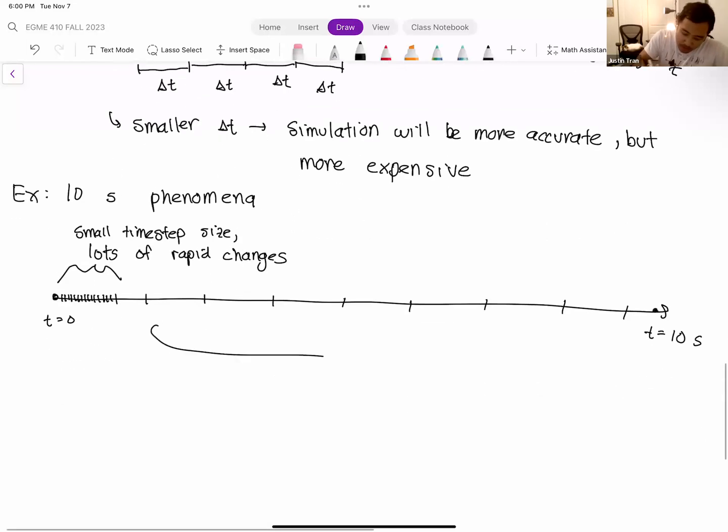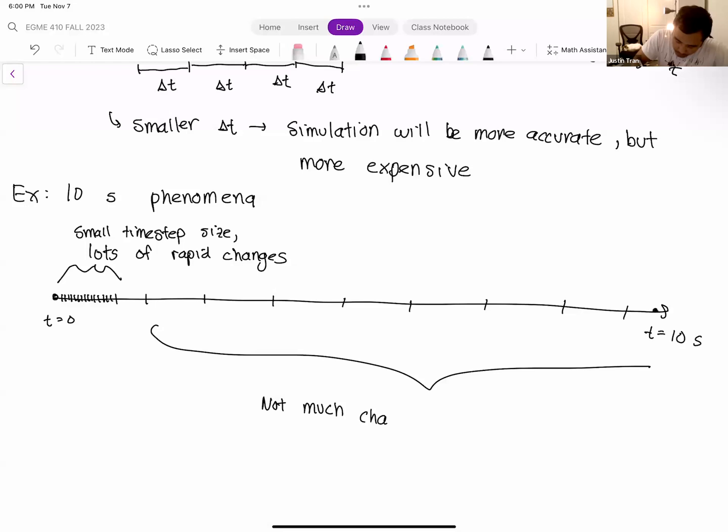And so maybe for these here, not much change is occurring. And when not much change is occurring, you can afford to increase the time step size to save yourself some costs.